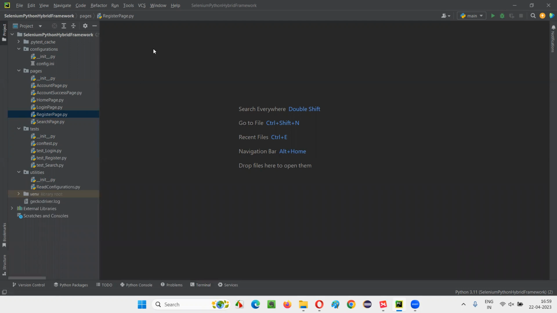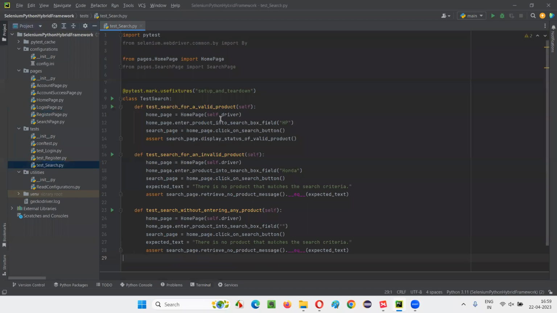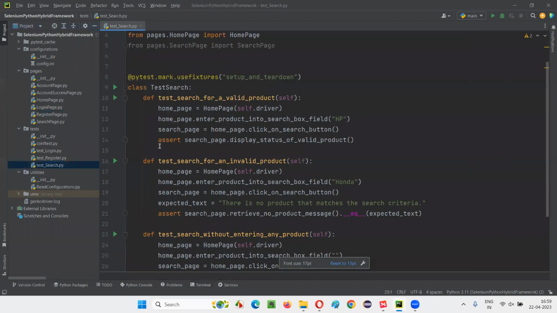Now let's optimize to the next level. How? So I'll show you. What we can do here is go to one of the test search tests. Let's search for a valid product. Home page, enter product into the search box field. Click on the search button.